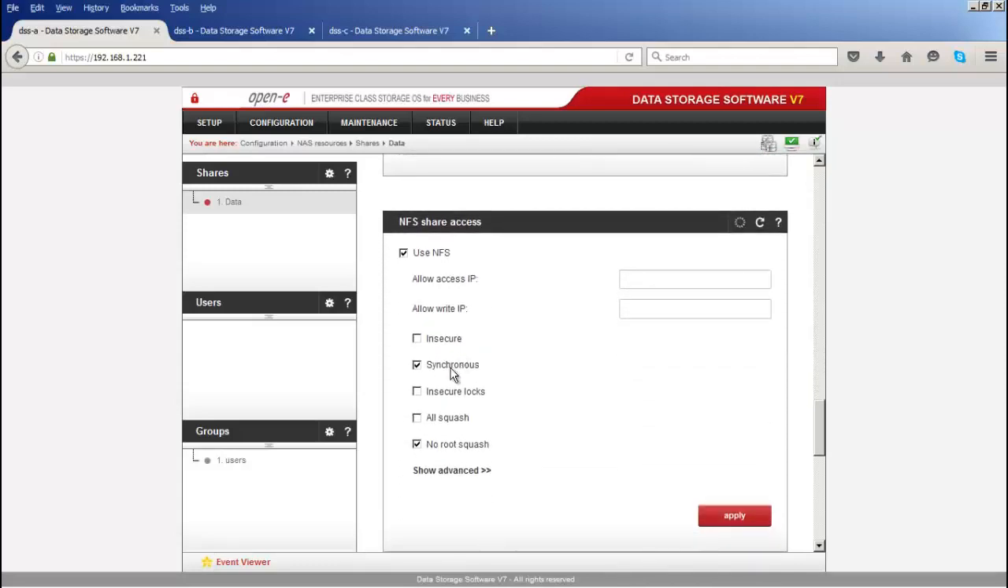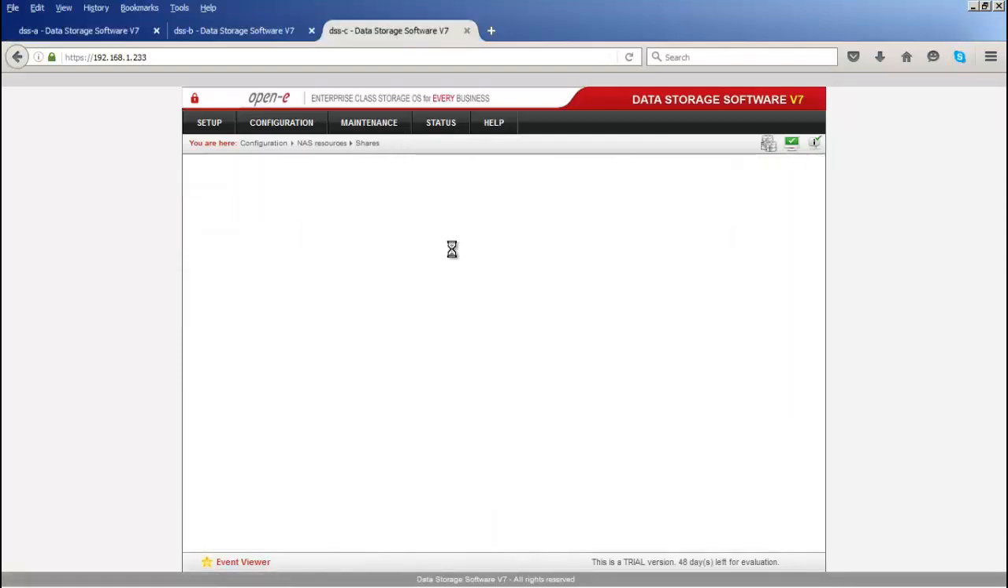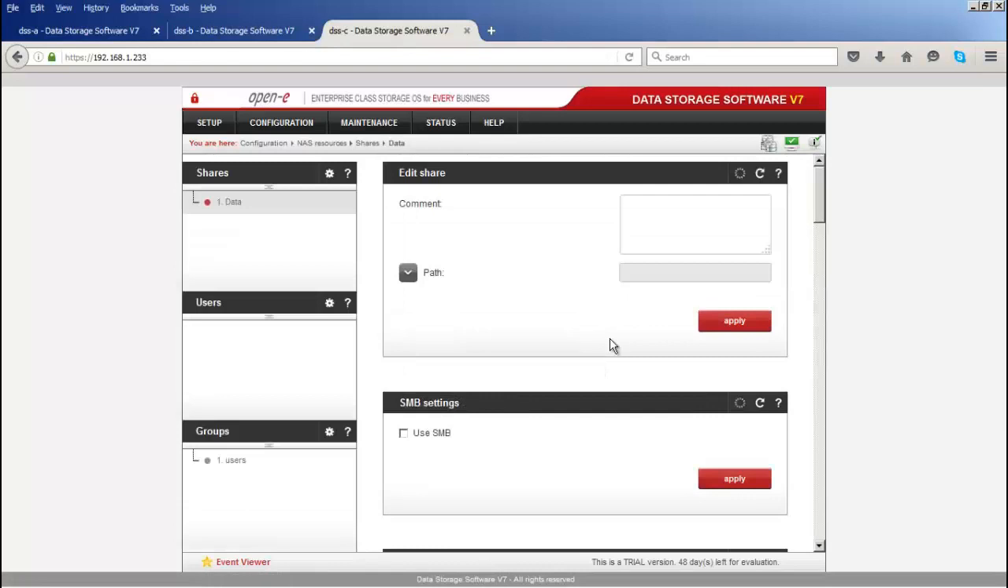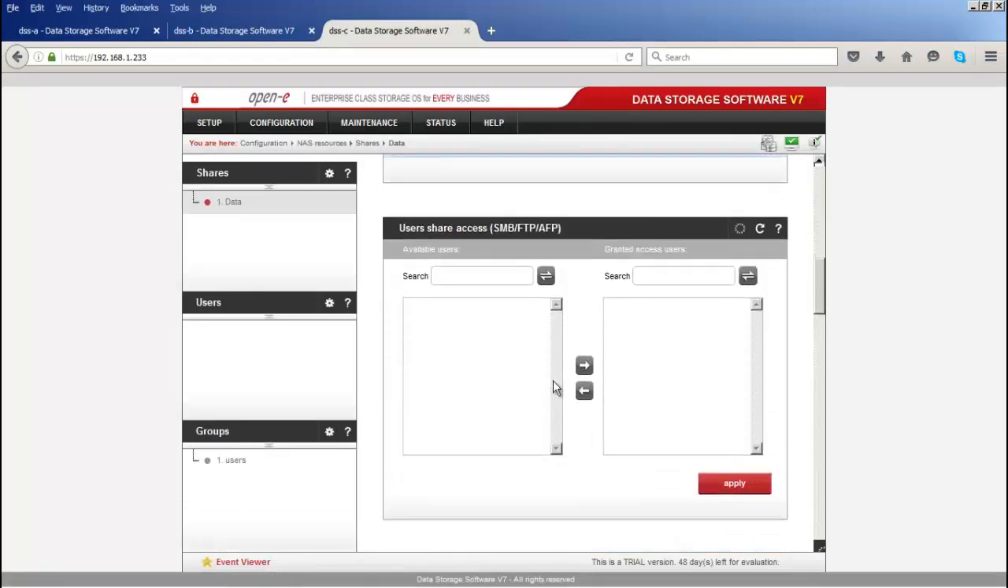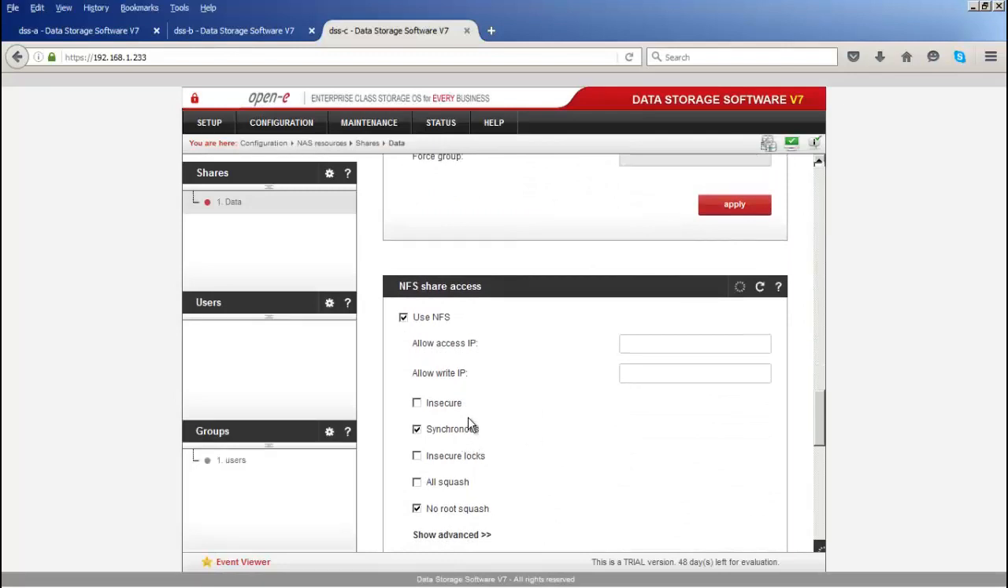Here I see that synchronous mode is enabled, so I want to also do that on C as well to make sure that it has the same settings. So SMB is turned off, all other protocols are turned off, and I select NFS, make sure that synchronous mode is on. So I'm good.